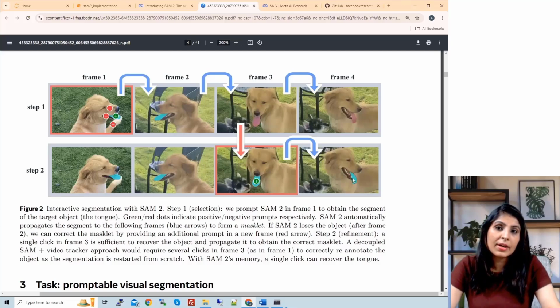And this is the fourth frame, and here you can see our model is again able to put the mask on the frames. So this is what previous frame and prompted frame is. Now let me show you another example for this.